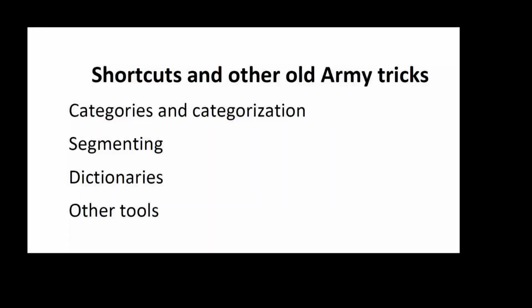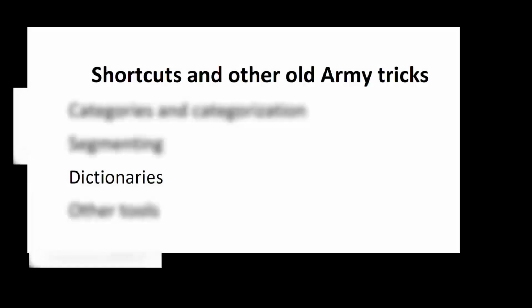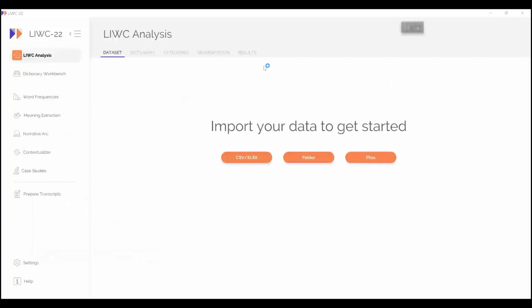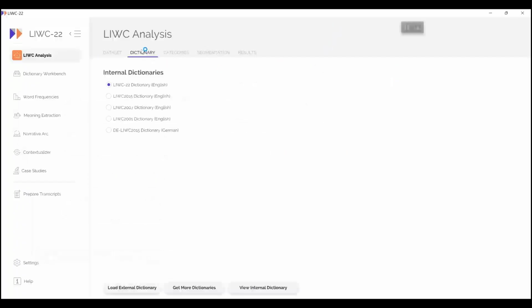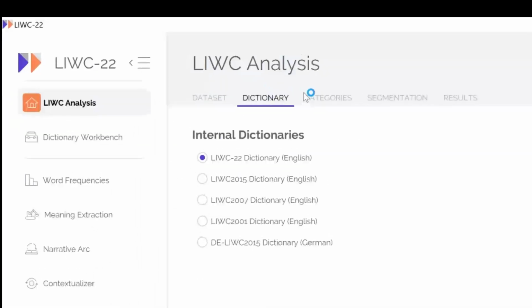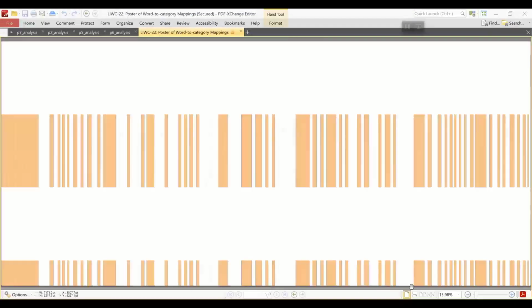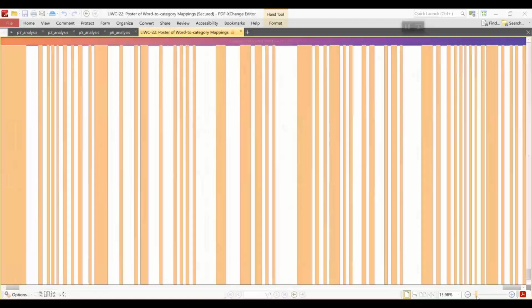Let's go to the next topic, which is dictionaries. This section will be brief since the next tutorial will discuss dictionaries in greater detail. Okay, we'll start by looking at the dictionary menu. You'll first see all the internal LIWC dictionaries available, including the new LIWC-22 one, as well as a German dictionary. At the bottom, you can click on the internal dictionary tab, and it will allow you to see each of the dictionaries and all the words within them.